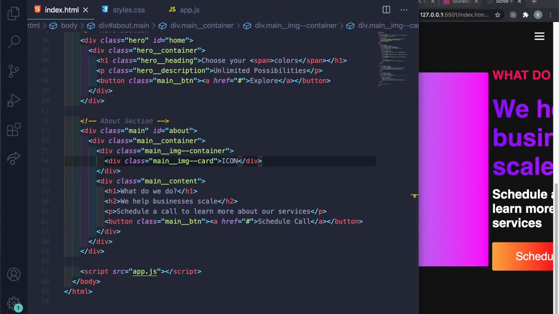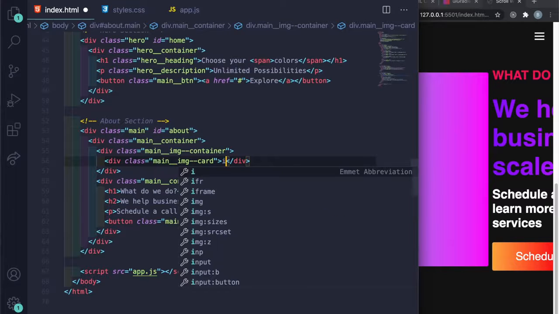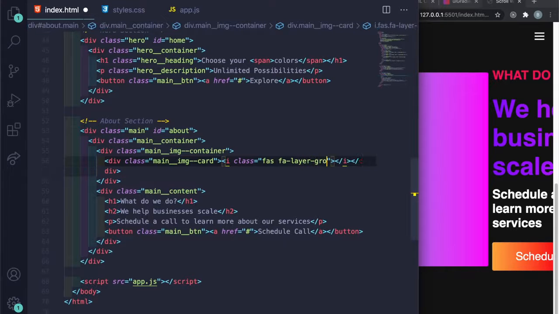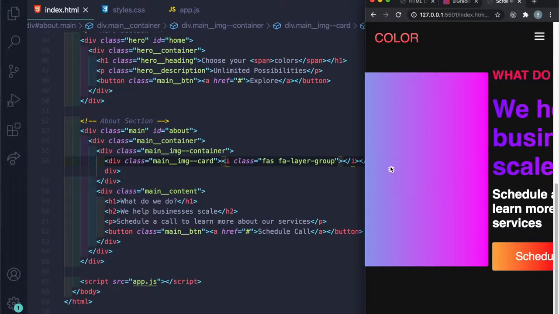If you never use Font Awesome, basically you can just search up icons and just copy and paste them. But for this sake, where's it at? Oh yeah. Here's the icon I have. Essentially, erase icon and then just do, or you can just type I and press tab, and then basically in the actual class, set that equal to FAS space FA dash layer dash group, and then just hit save. And you can see a little tiny icon here.